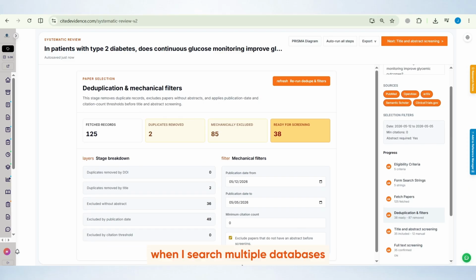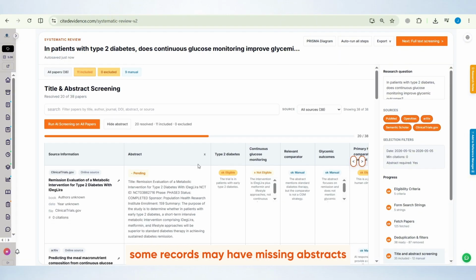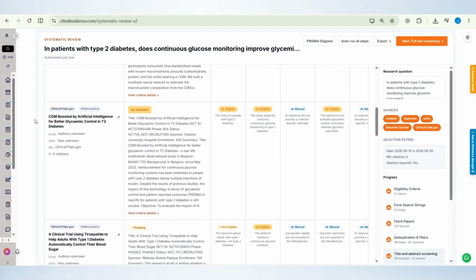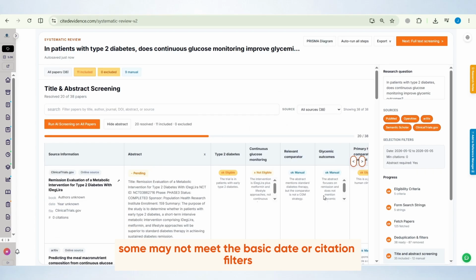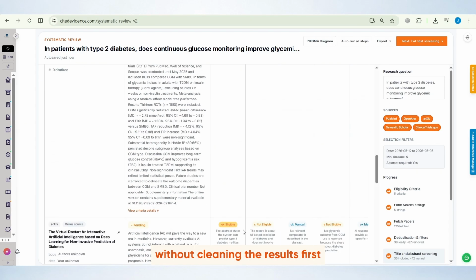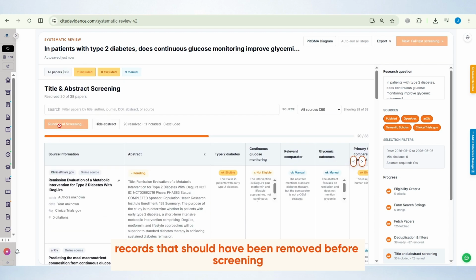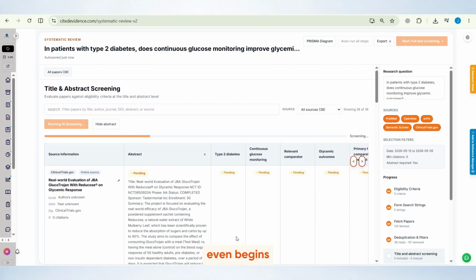When I search multiple databases, the same study may appear more than once. Some records may have missing abstracts, some may not meet the basic date or citation filters. If I try to screen everything manually without cleaning the results first, I may waste hours reviewing records that should have been removed before screening even begins.